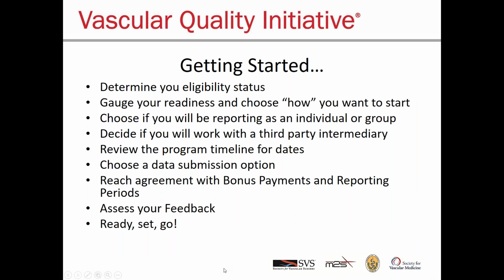So now we've just talked about all these different programs. You've determined your eligibility status. You've gone to participation. You checked around and you checked the measure list. You decided whether you're going to report as an individual or a group. You've talked to your EHR vendor. You've talked to VQI or other registries that you participate in. You know that you need to get started by October 2nd.